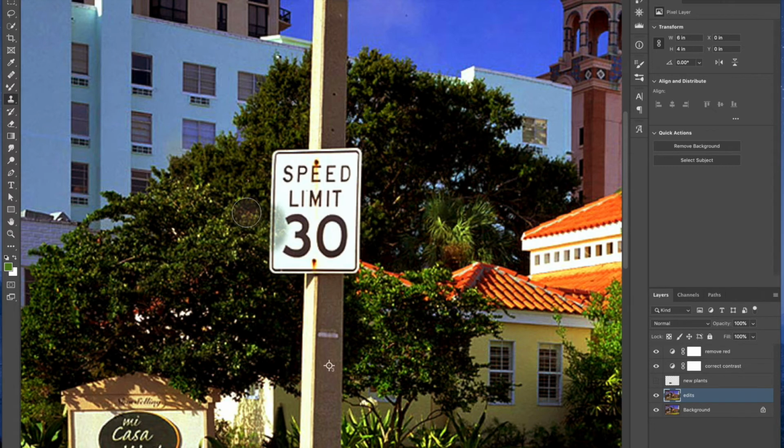There we go. Whenever you're using the clone stamp, you want to keep sampling from different areas. Do not keep sampling from the same area, or else it's going to be obvious that you photoshopped this, and that's not good. I might even tone down some of these colors so that it's not obvious. So you can just keep going over this.